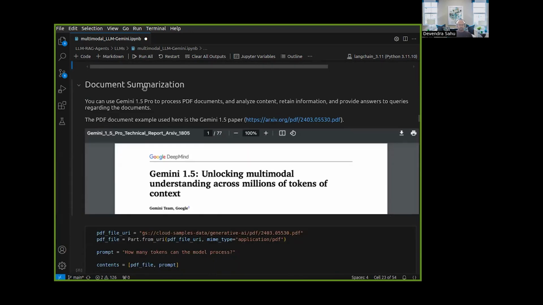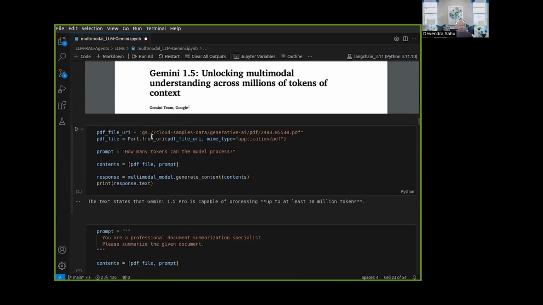Then you could also have document summarization. For example, there's a PDF for this Gemini 1.5 paper, which is 77 pages. So we have it here in this location. Then we can read that PDF using this Part object. So we get our PDF file. And then we have our prompt, which is how many tokens can the model process? Again, I create my contents by appending the PDF file and prompt. And then I can use my multimodal model dot generate content. Again, I pass in my contents and I generate my response.